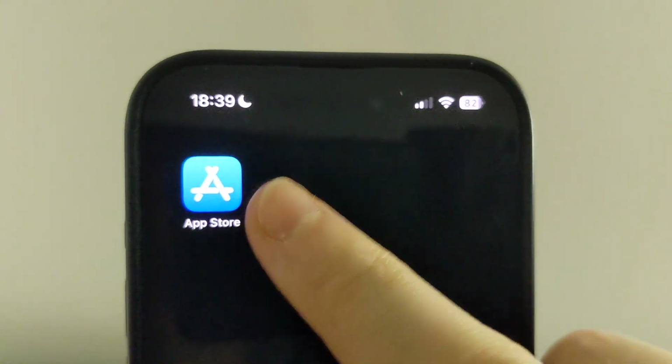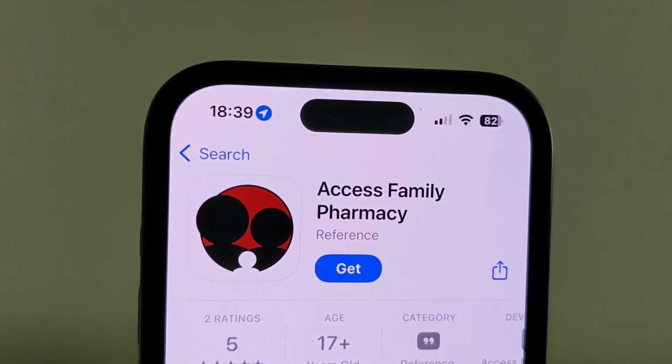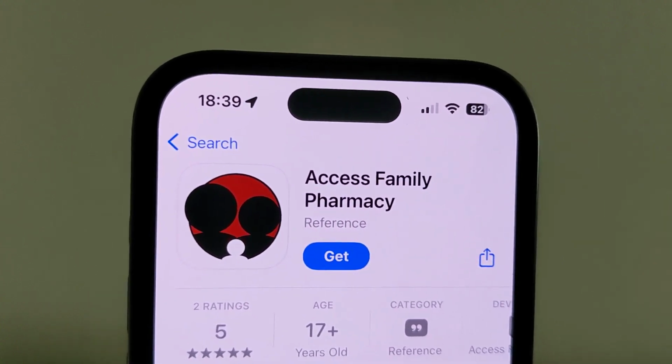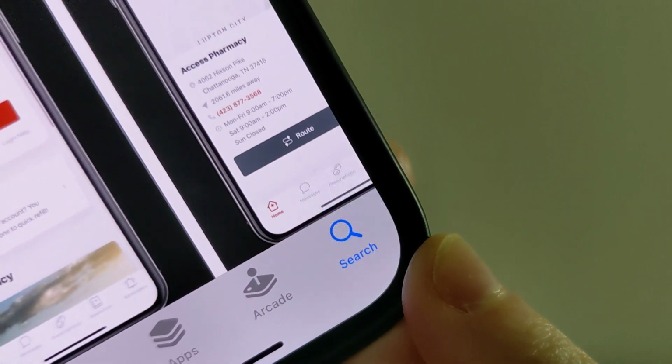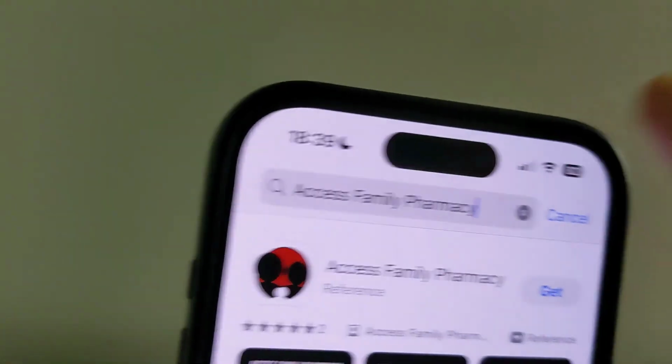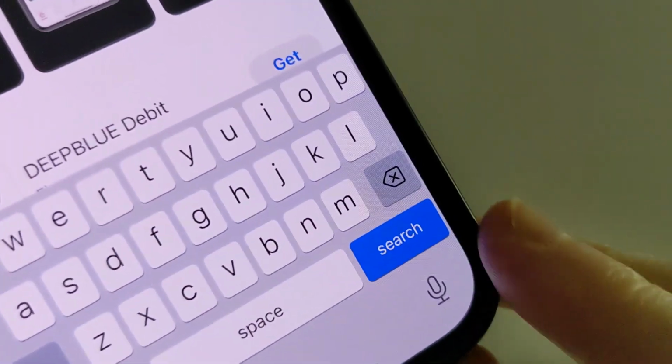Just click on that blue icon right here on your home screen. Then make sure that you log in to your Apple ID account. Then click on the search button right here, and in the search bar, type Access Family Pharmacy and go search right here.